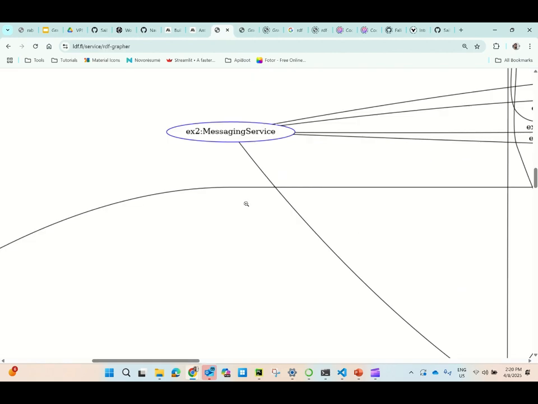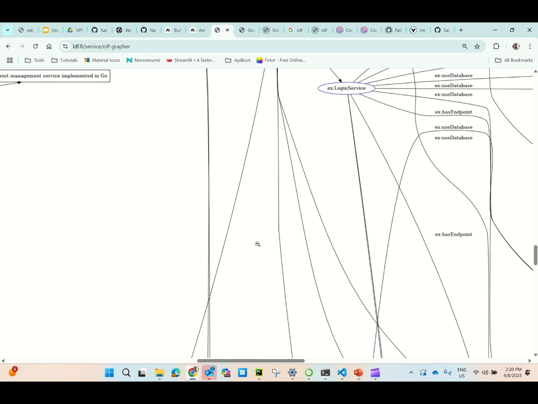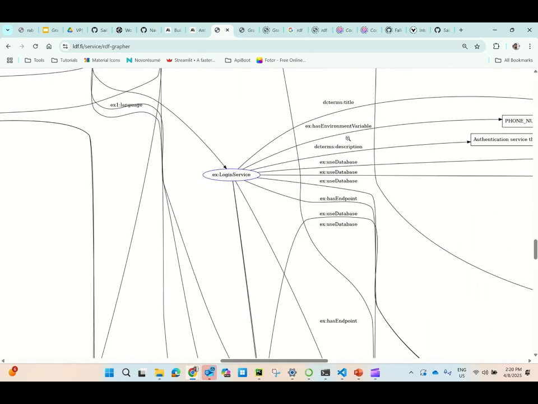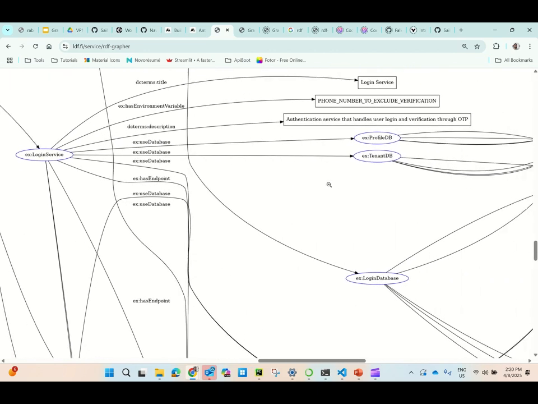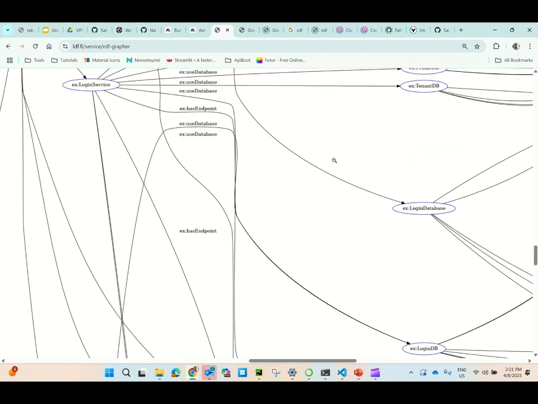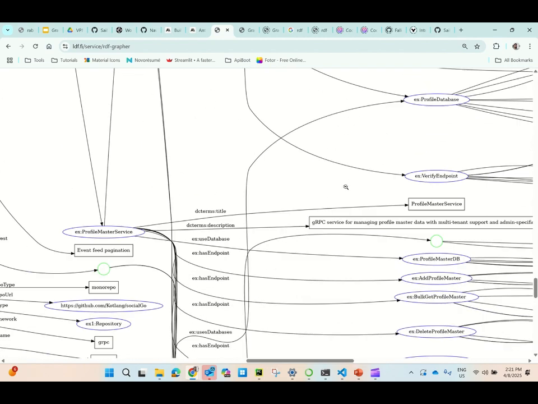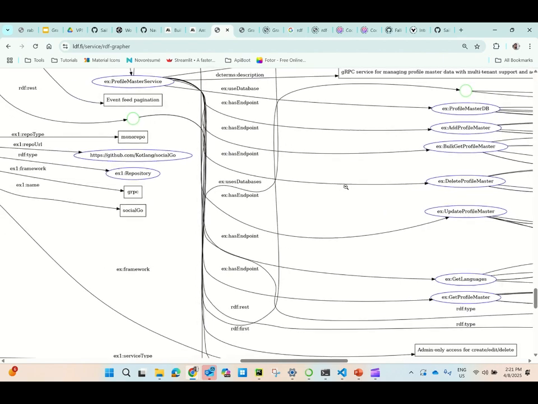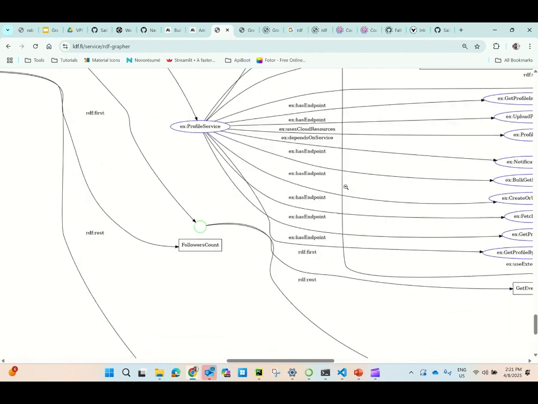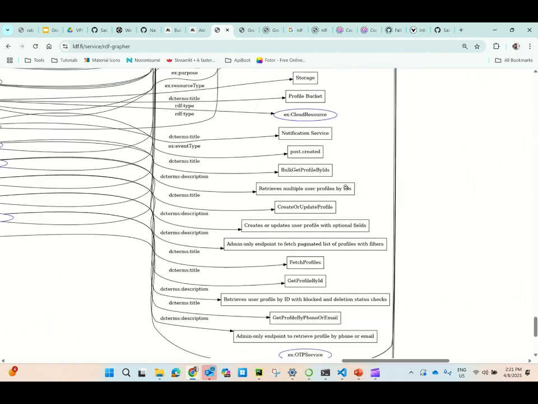I guess the graph generation is complete. We can just visualize the graph a bit. So we can have, like, the login service. It has environment variables like verification. It uses the database profile. It also lists the database being used and the endpoints. Okay, so we have the profile master service. So basically we have a lot of information which is used by the LLM to generate end-to-end code.